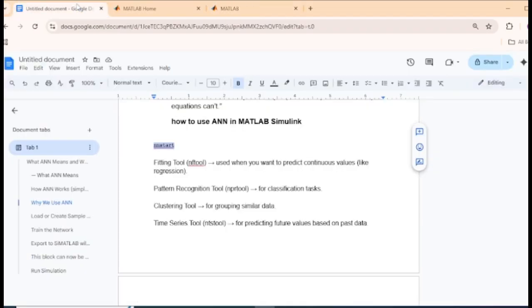Now you also have other ones like the pattern recognition tool, which is for classification of tags. You also have the clustering tool, for grouping similar data. You also have the time series tools, which is for predicting future values based on past data. Now these three are actually a bit complicated, but the easiest one is actually the fitting tool.